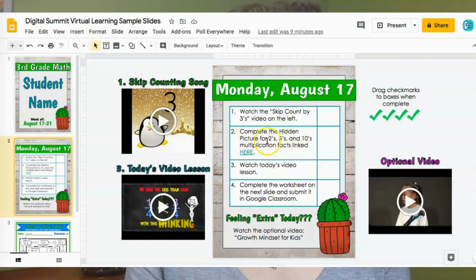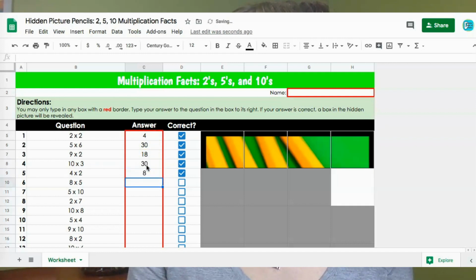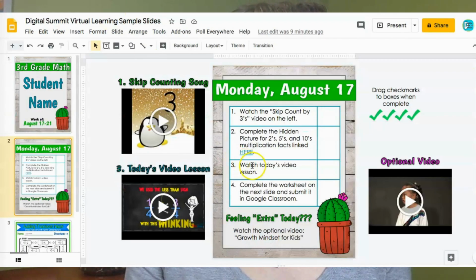Their second task is to complete a hidden picture for 2s, 5s, and 10s multiplication facts, and it's linked there. So they're going to be able to just click this, and it opens up into the hidden picture that I want them to complete, just as a quick multiplication practice. The next thing is, number 3, watch today's video lesson. So this is just a video that I pulled, and it says number 3, today's video lesson. And this is just a video that I pulled from YouTube just as a random example to throw in here so you can see how this works.